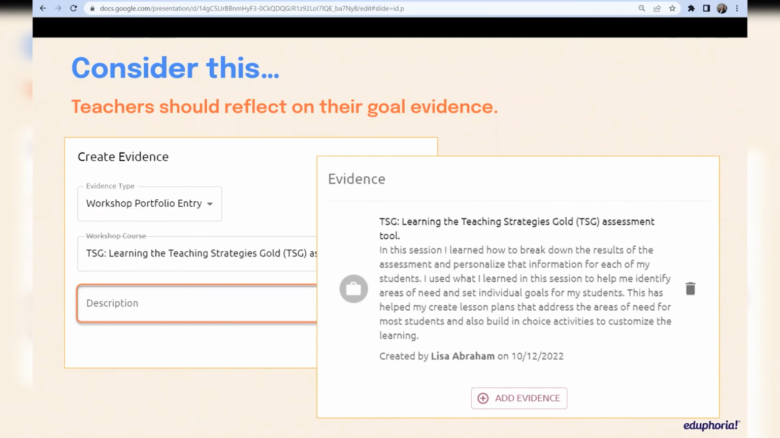I wish it said description/reflection, because that's really what teachers should be using it for. So they can explain what it is that they attached, why it's relevant to their goal, what they learned from it, what they would do differently, any reflections that they might have on that experience of action and collection of evidence. So it's a great place for them to do their reflections and use it for more than just an attachment. It's actually a place for them to put some thought into it.